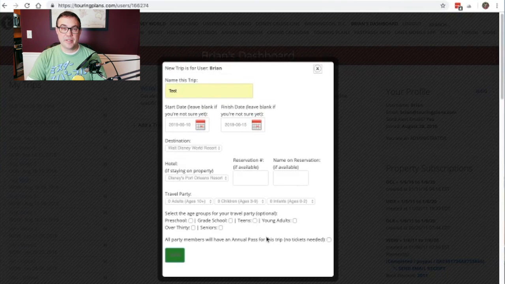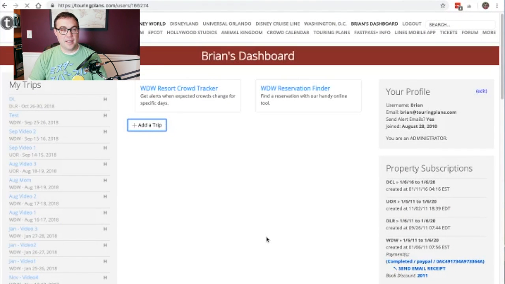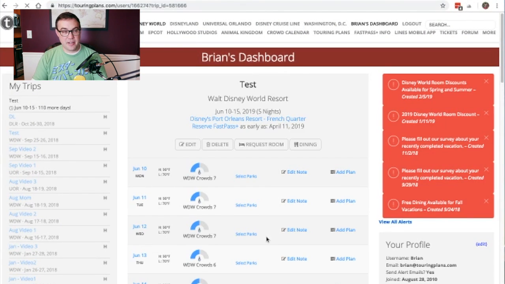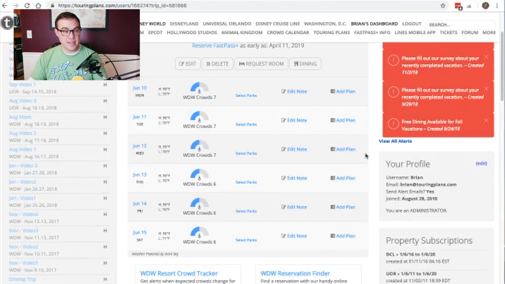And click Save. And here is my trip with my name, my dates, my resort, telling me when I can reserve FastPass, April 11th in this case. That is the 60-day mark before my trip starts. And then all this helpful information, the dates, the average high and low.